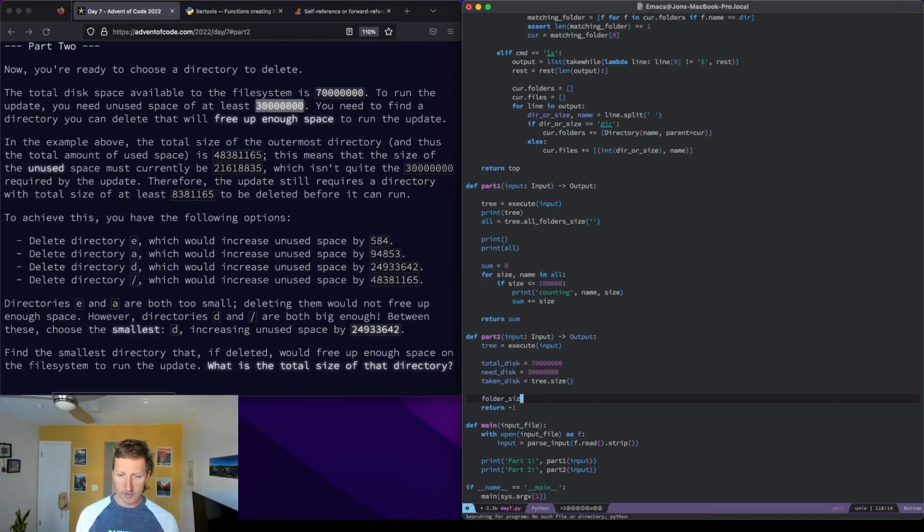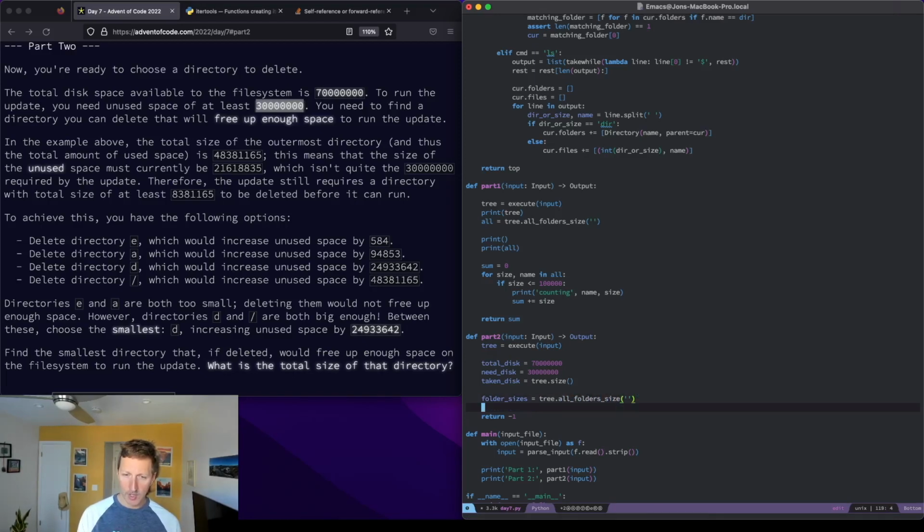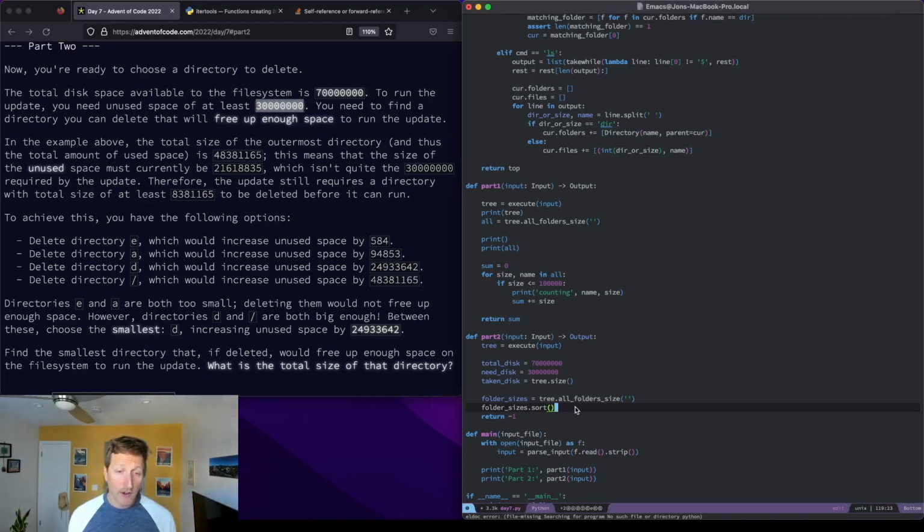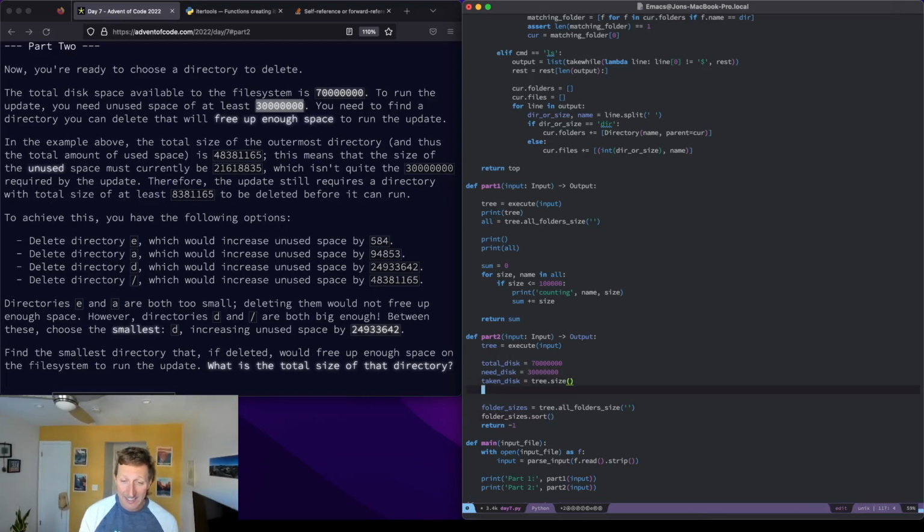So folder sizes equals tree all folders size, and we just want to sort this. So folder sizes sort. We just sort it because the first value is the integer. Now we're sorting the directories by size, and we just need to find the first one that is available. So how much space do we need to delete?